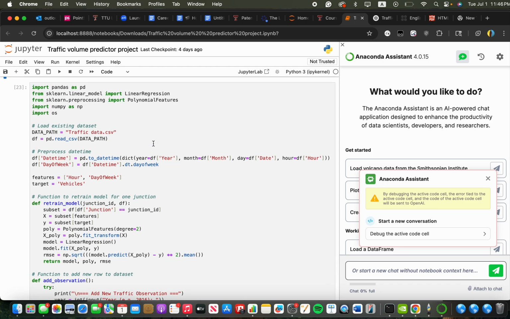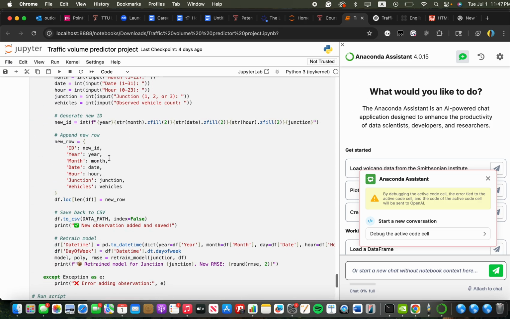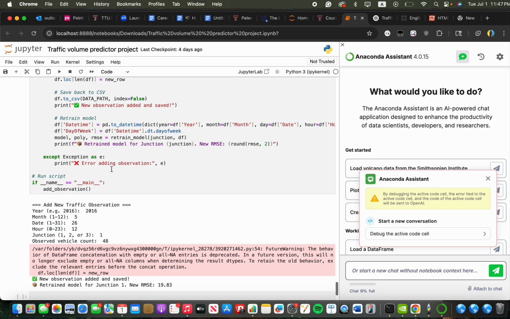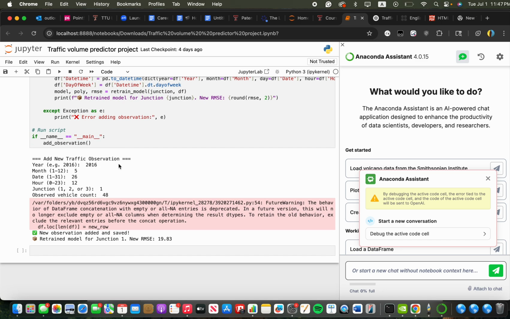And then this was the code for updating the tool. I created a second interface that allowed me to add new data. Once a new traffic observation was added, the model for the junction is retrained automatically. So this is what I did. Train the model, and yeah, this was the output.